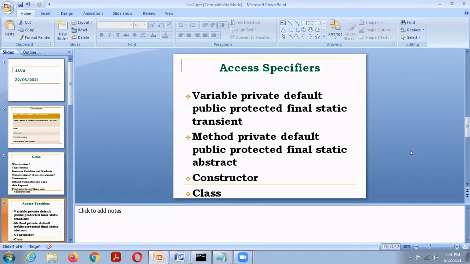Then final. Yesterday we saw the final variable modifier. A final variable is a constant. It cannot be changed during the execution of your program.